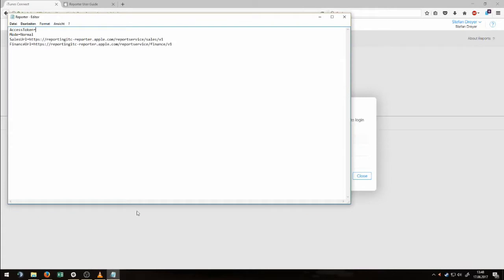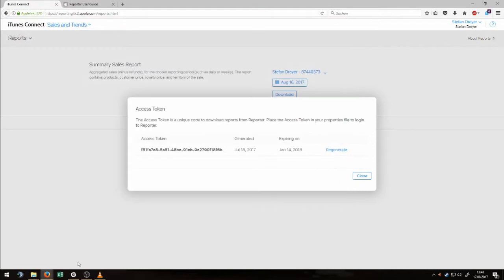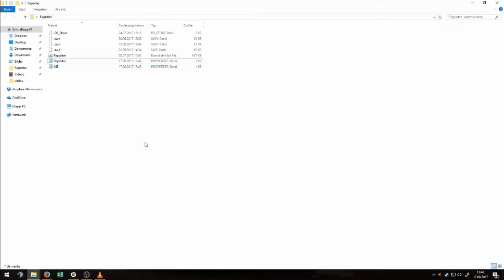Now that we have the access token, we need to manually insert it into the reporter properties file. Once you've opened the properties file, it is pretty much self-explanatory. Paste the access token next to the equals sign and make sure that you save the file in the same directory as the reporter jar file. You can create multiple property files if you need to manage multiple accounts. Just make sure it has the same file name extension, .properties. At this stage, the ITC reporter is good to go.